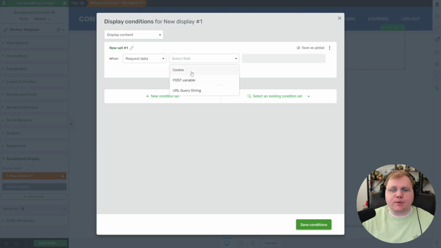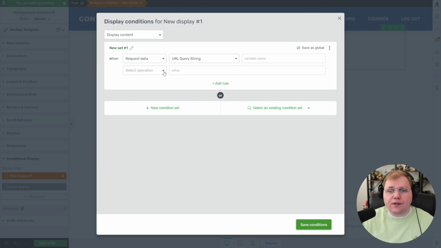So request data has 3 options: cookie, post variable, and URL query string. These would all function exactly the same. It's going to reference something about the user, and you could then show and customize conditional display based on that fact. Using cookies is extremely complicated for just the average user. There are plugins that let you cookie the user based on certain things. We're not going to go too much into that, but one example would be if somebody had visited a page before, you would be able to then show them something custom based on that fact. URL query strings, we've gone over those as well in a previous video.